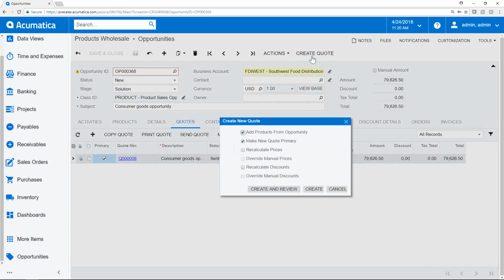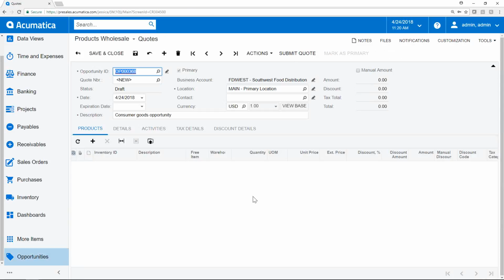So if I go in I can say create quote here. You can decide if you'd like to pull in the products from the opportunity, or maybe we'd like to start from scratch. And would we like to make this new quote the primary one? And I'll say yes. So we'll create and review here. It takes me over to my quote page.